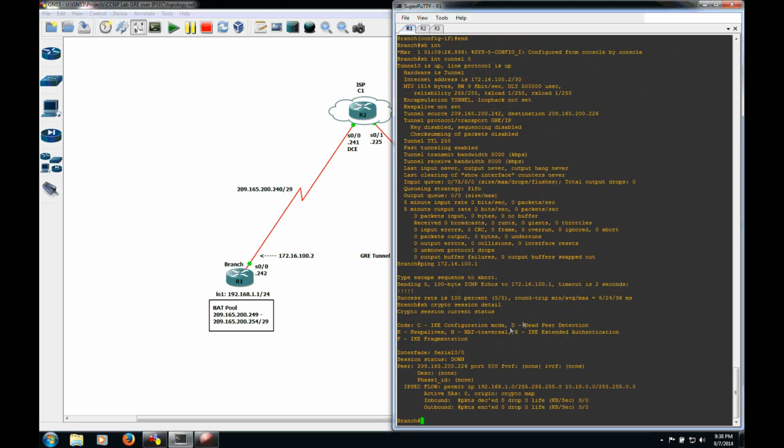This should show down. Session status is down.